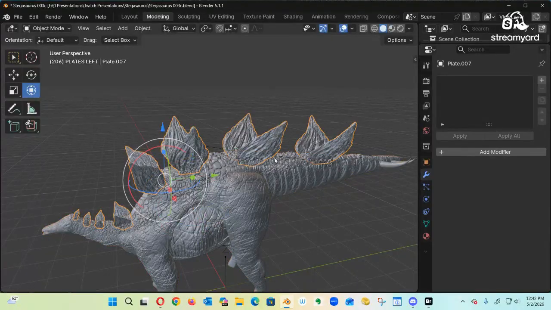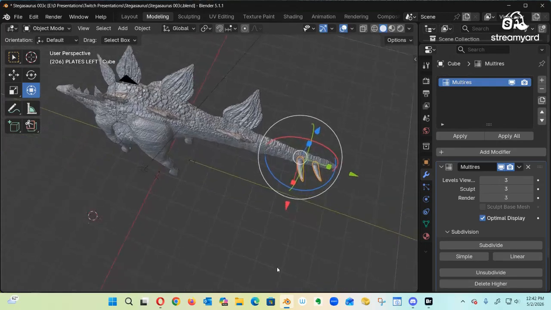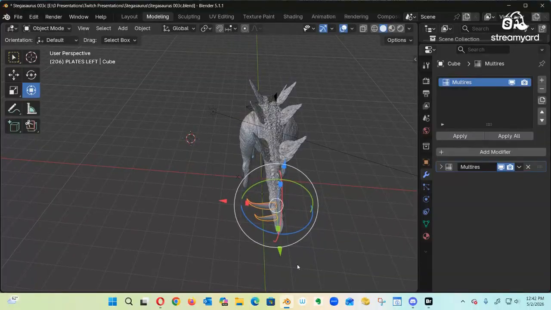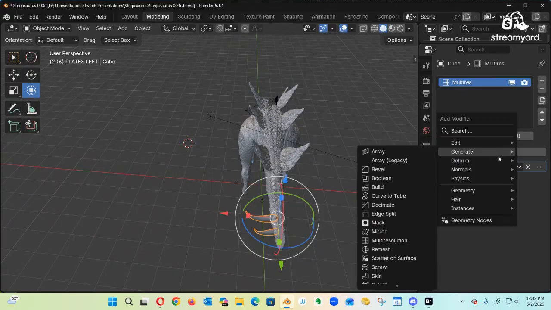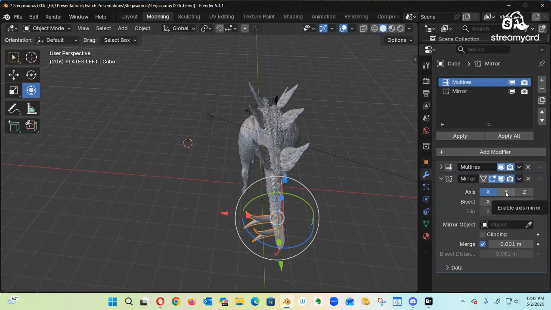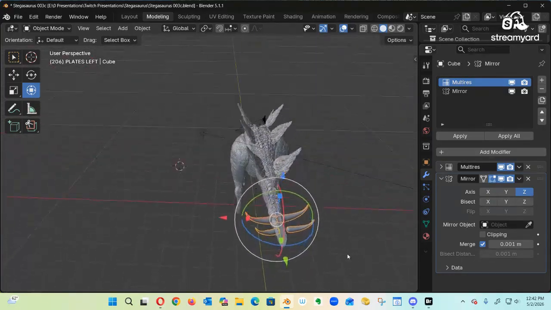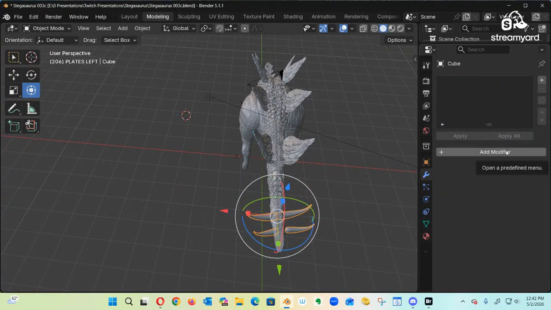Go to the plates and make sure the modifiers have been applied there. Go to the horns. The horns have got the multi-resolution because we're going to do some sculpting. But we also need to give it a mirror modifier. So generate, go to mirror. Let's see, it's under the Y, not under Z, huh? X, there we go. Okay, so that's not totally accurate, but I'll go with it. I'm going to go ahead and apply all.